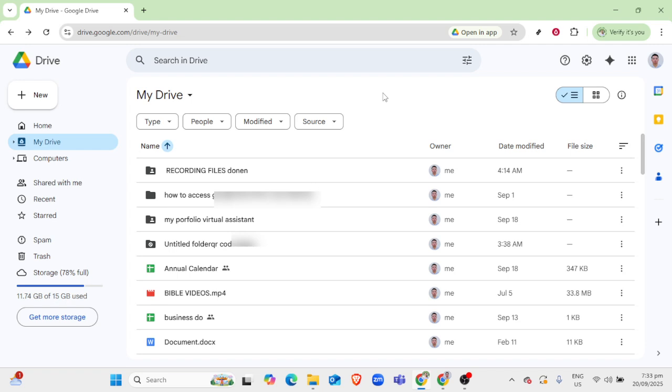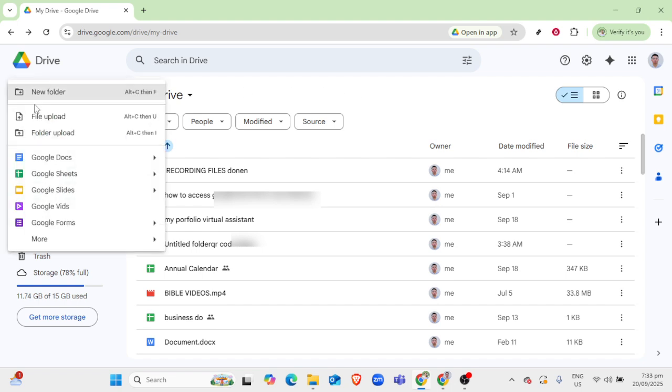If you're not already signed in, you'll see a prompt asking for your credentials. Go ahead and log in. Once you're inside Google Drive, you'll see an interface that may seem a little complex at first if you're new, but don't worry, it's actually quite user-friendly.